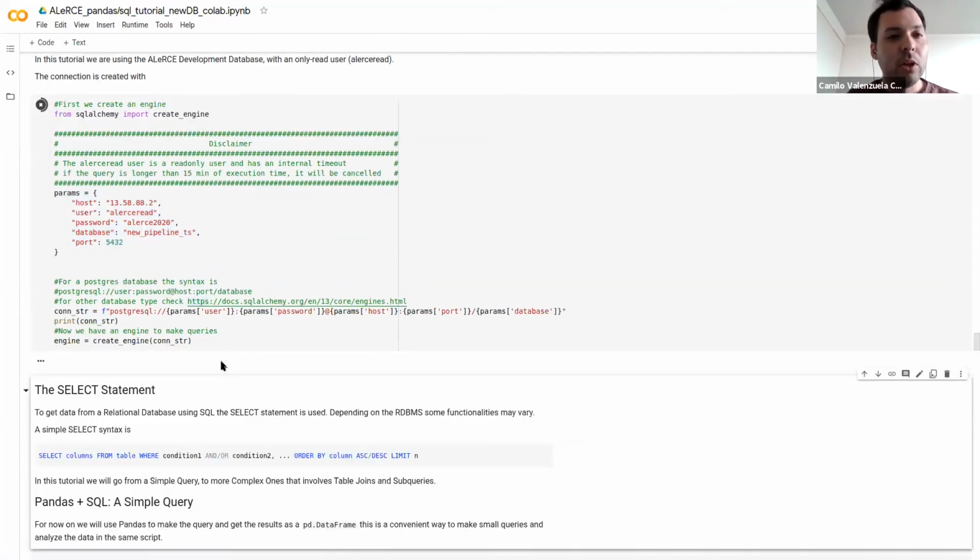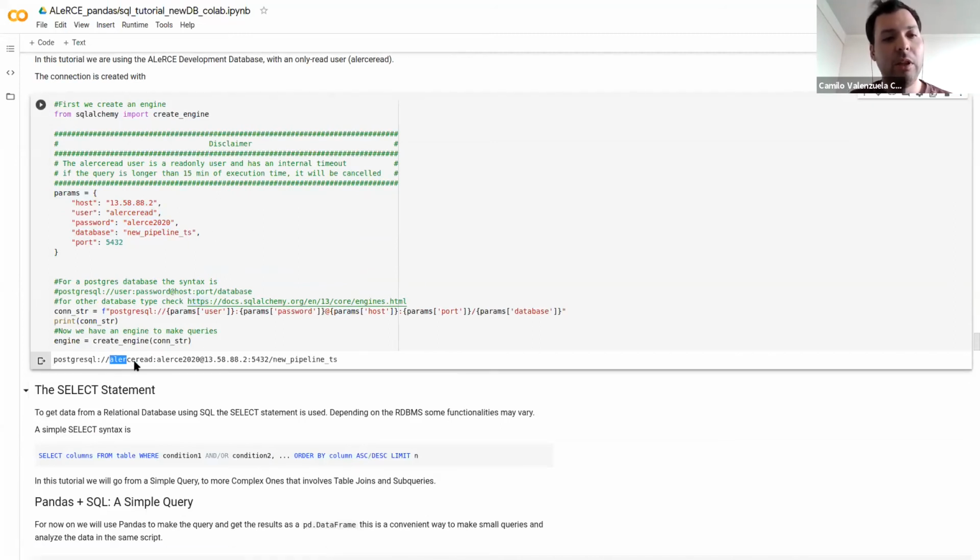So we will create the connection. Here is the connection string. Here we have the user, the password, the host, the port, and the name of the database. And the engine is created. So now we can start doing queries to the database.